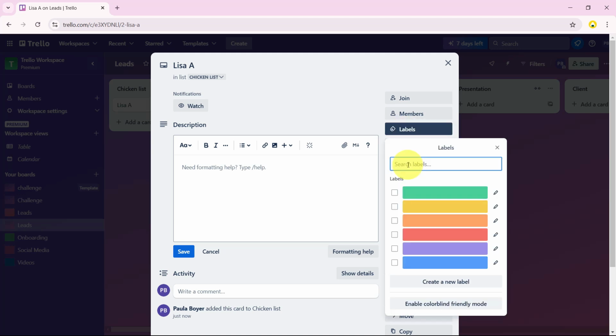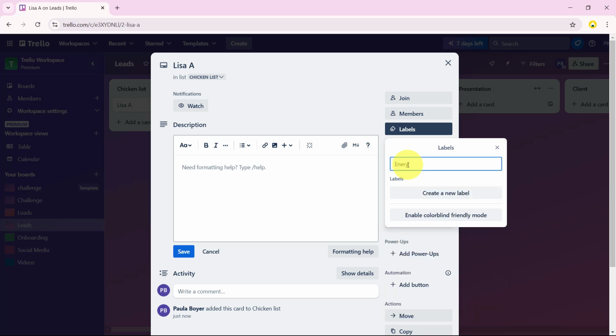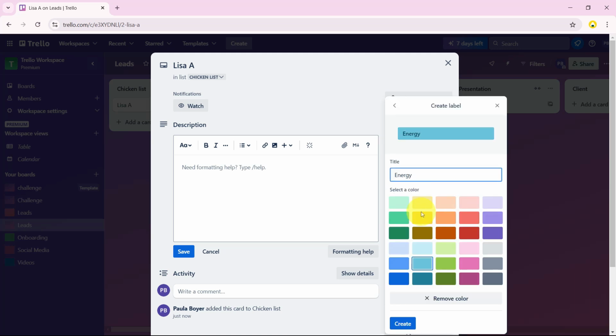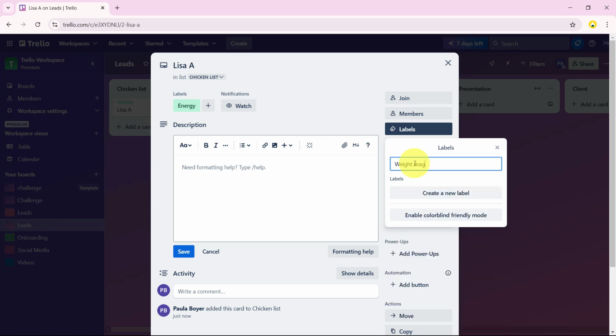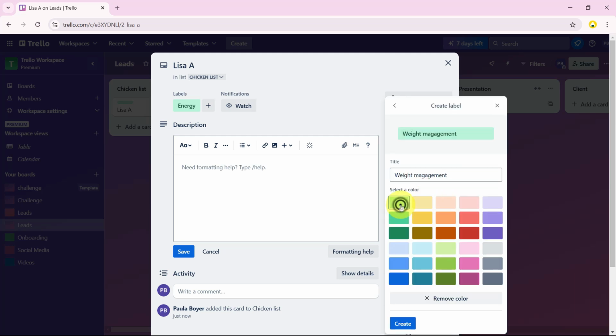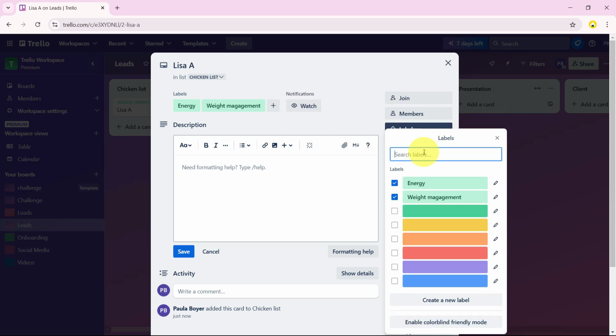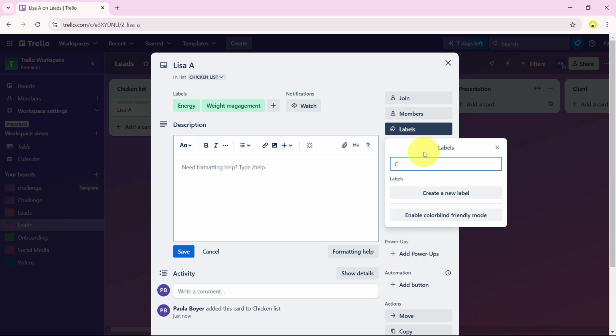I want to know, for example, if the person wants energy. So I create a new label for energy. Great. I also want to know if weight management is important, so I also create a new label for that. This is for the products. I want to know if the person is interested in being a customer.